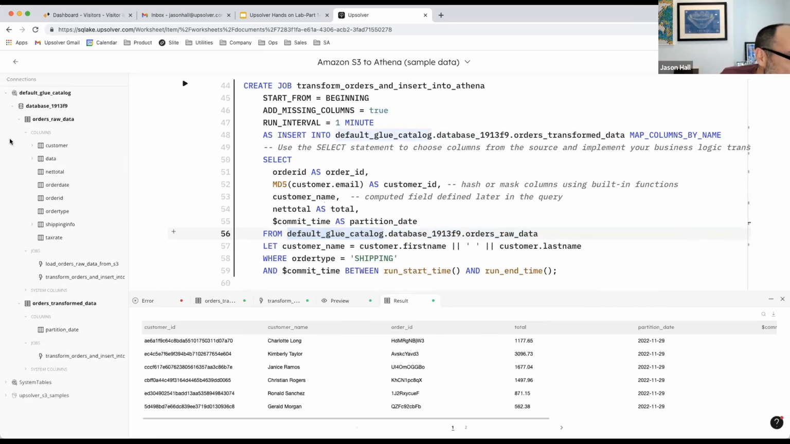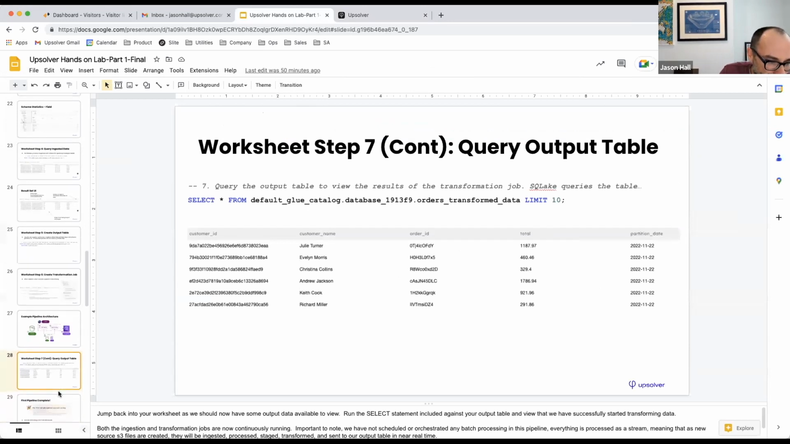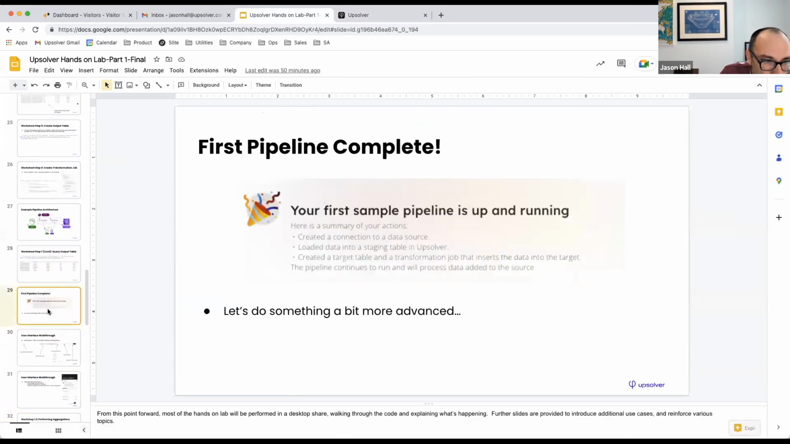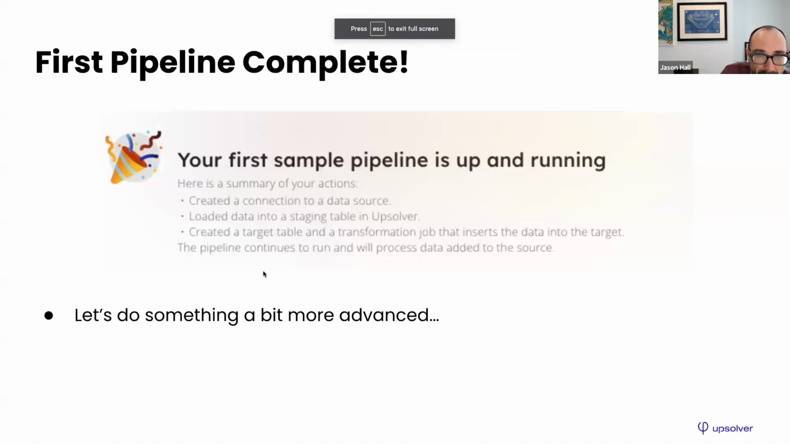I did see a question, I think it was answered by one of my moderators earlier, but it's helpful for everyone to see too. Can you use the same source for multiple downstream transformations? Absolutely. And that's what we're going to be doing through the rest of these exercises. So let me get back into slides real quick. Hopefully everybody's caught up.